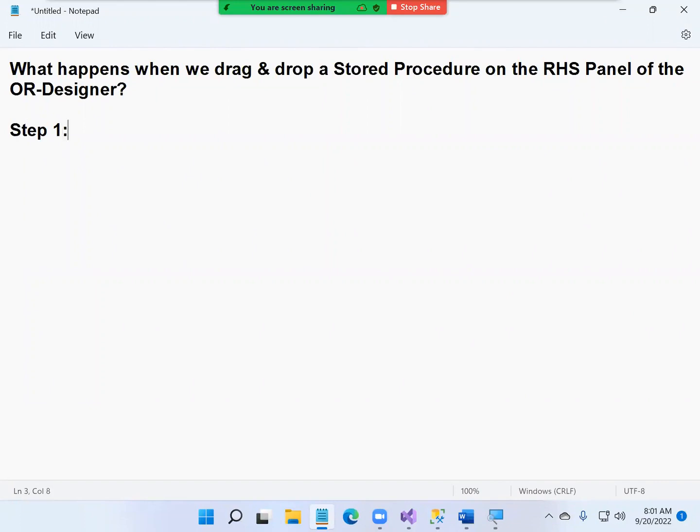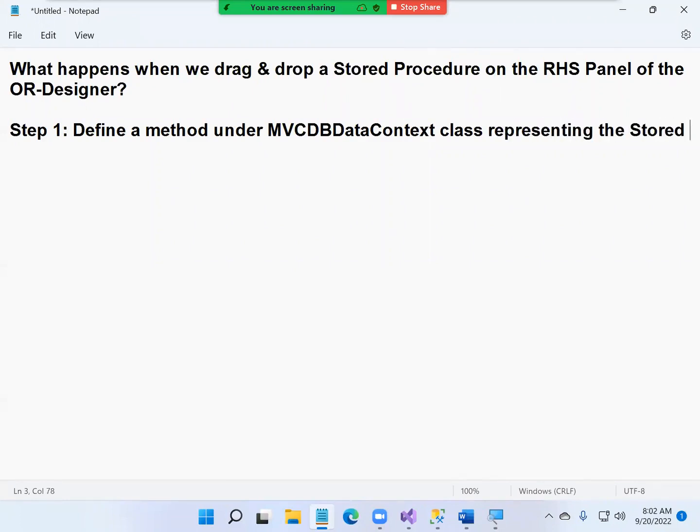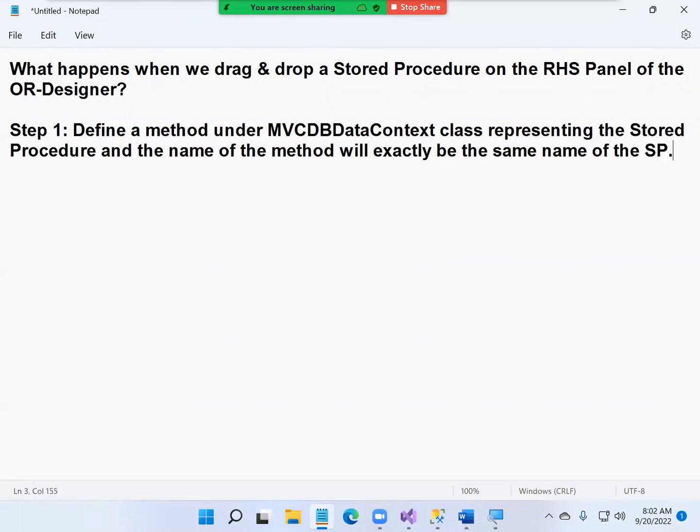Step 1. Defines a method under the data context class representing the stored procedure. And the name of the method will be exactly the same as the name of the stored procedure. Is it clear? It means the procedure became a method now.